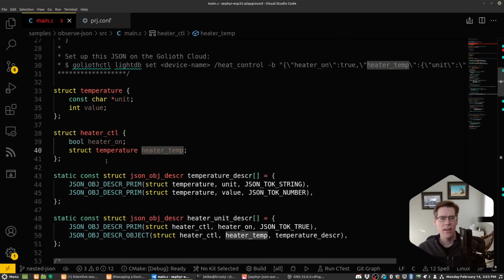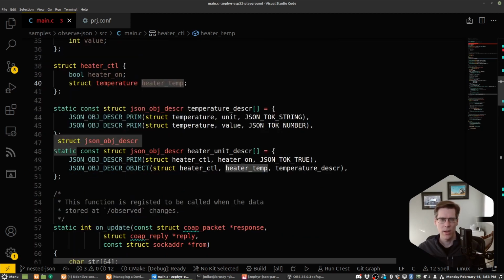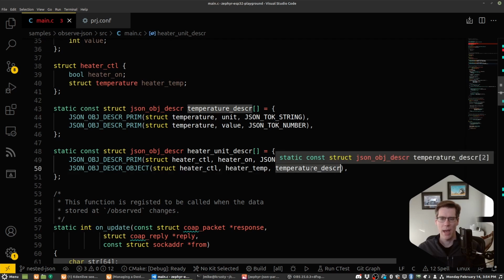Once I have this struct made, I need to create a descriptor for this as well. It's very similar to what we did before, except you'll notice that the first one is a primitive, as we would expect, and I've called it a true-false value. The second one, though, is an object. So I'm actually going to call the heater control struct type. The name is heater temp. That's the name that I set up in my heater control struct, so it tells it which element to pull in. But the type is different. The type that you need to give it here is the roadmap that we created before, so the descriptor.